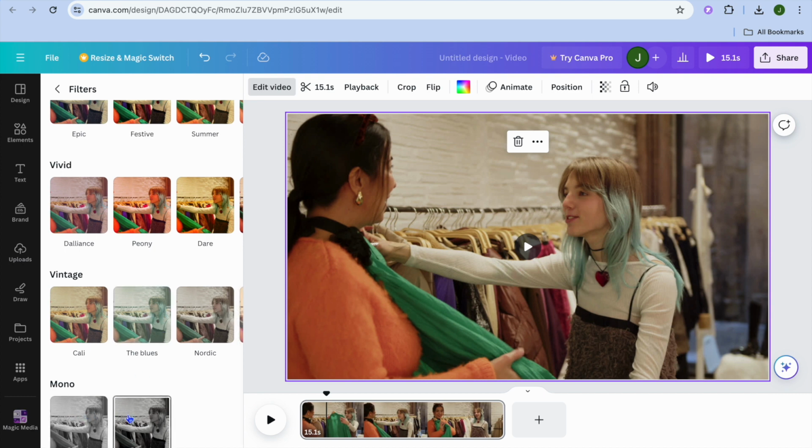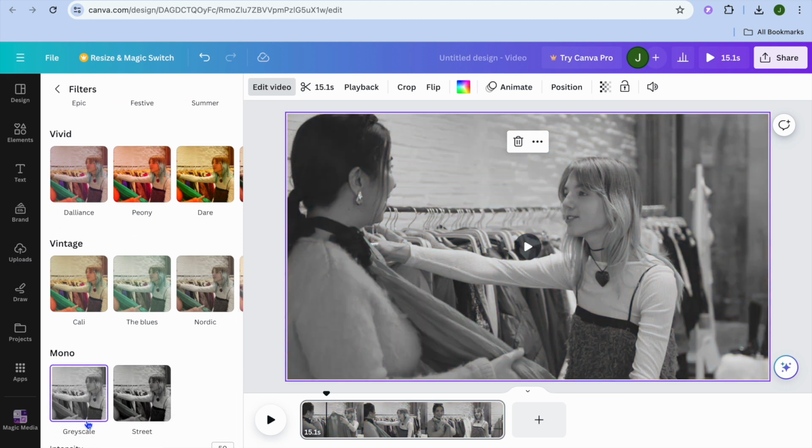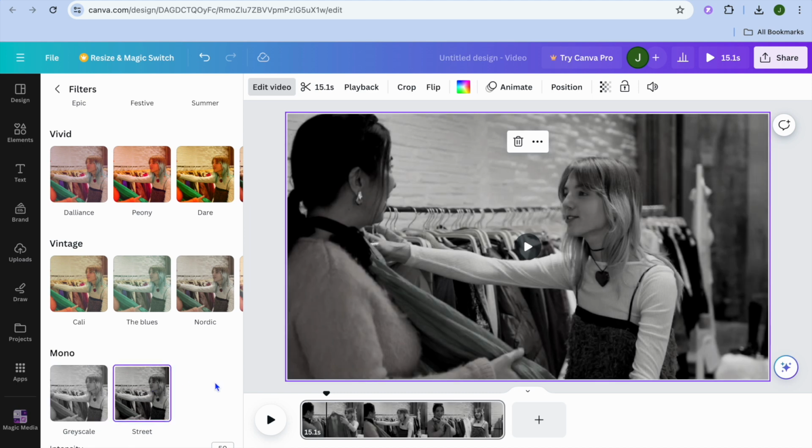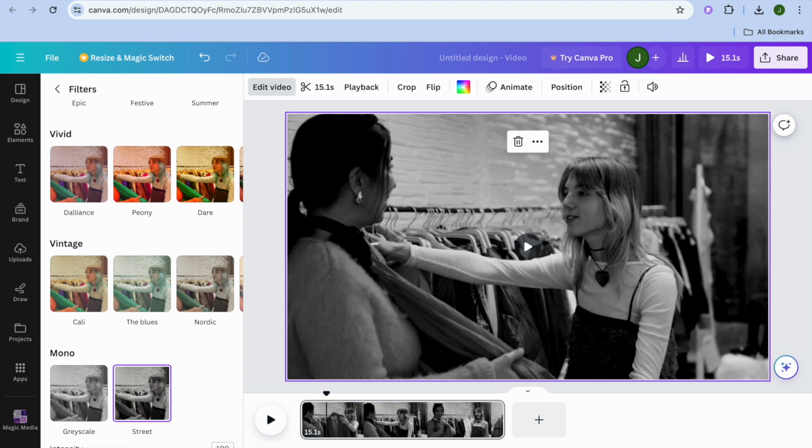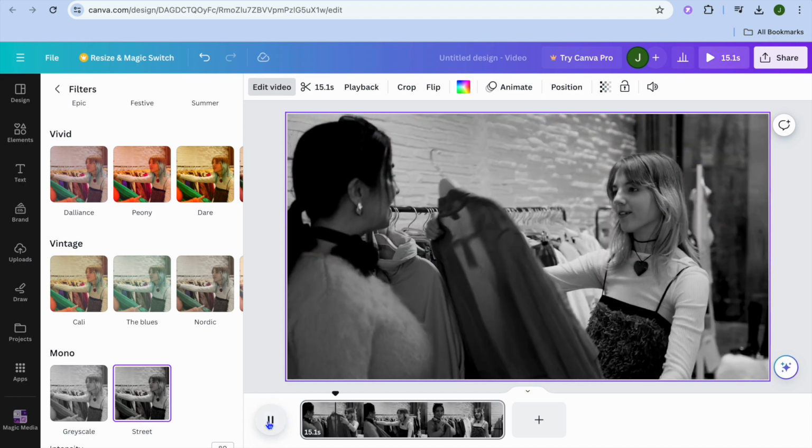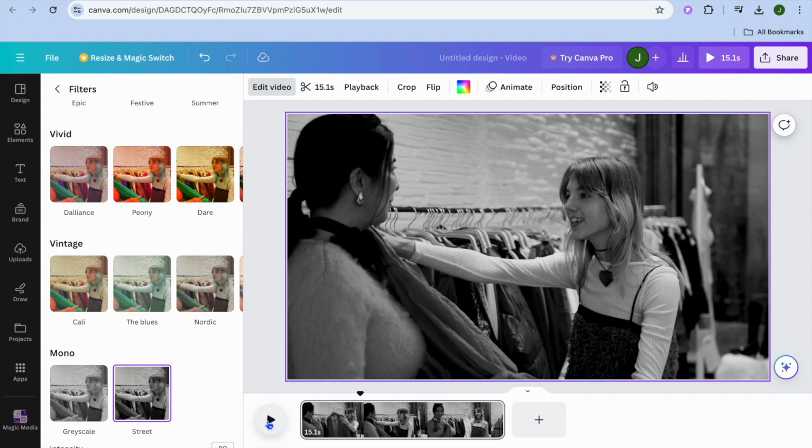and you have two different options. You can either select grayscale and you can see how it looks right there, or you can select street. For this example, we will be using street. After you have selected that, you can increase or decrease the intensity based on your liking, as you can see right there. So if I were to increase it to, for example, let's say 80% and tap on play, you can see how it looks right there.